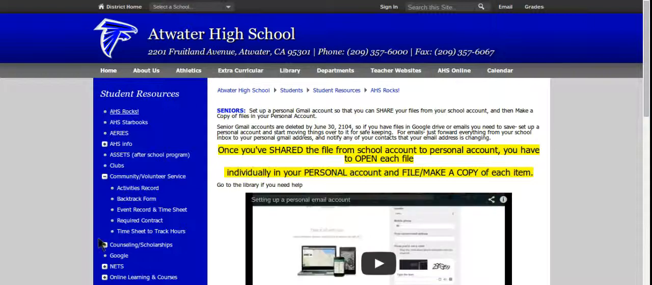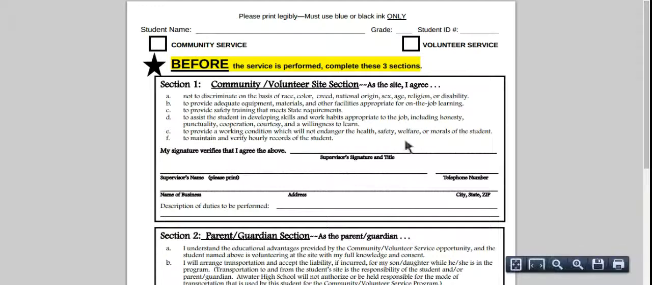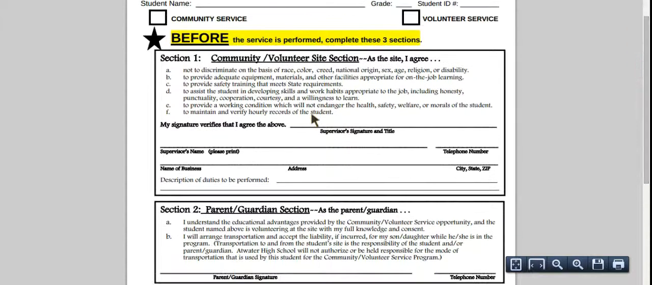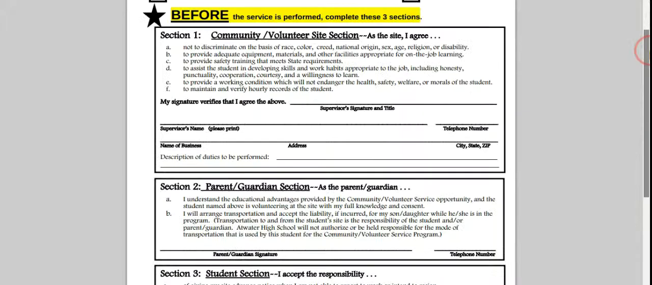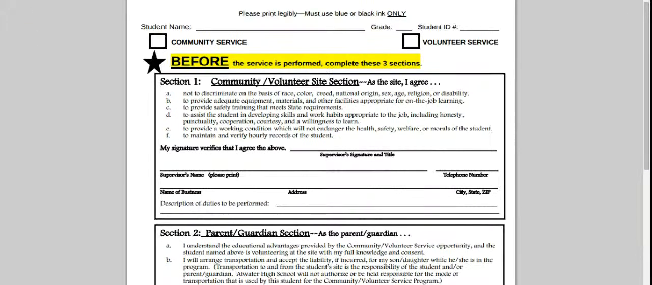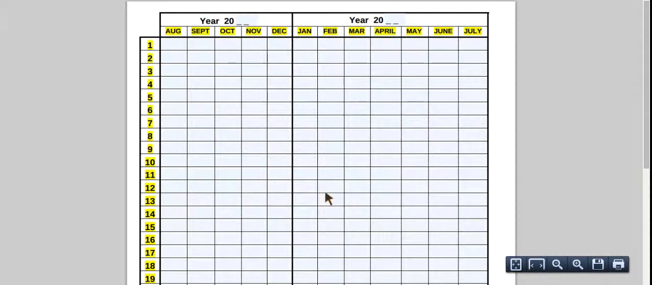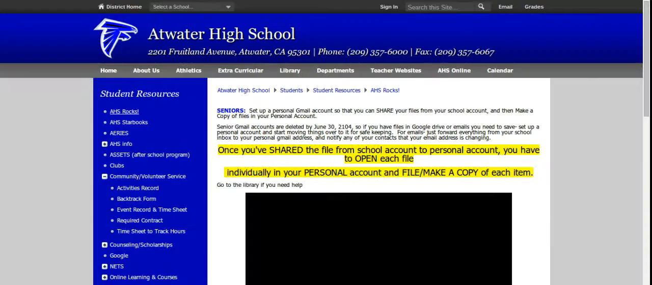Next, we have the required contract, which is the one that you should be using. This is what you do before you start community service. You get prior approval. Your community or volunteer site fills out supervisor's information. Your parents agree, you agree, and on the back of this, what you need to attach and print out is the timesheet to track your hours. This is best used over the summer or when you're doing things multiple times to keep track of your multiple hours. Again, this form can only be used for one site. You cannot use this form for multiple sites.